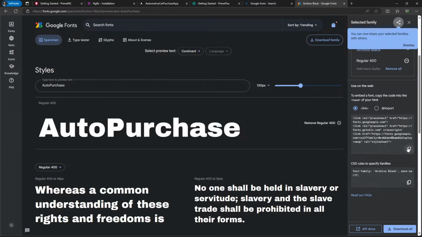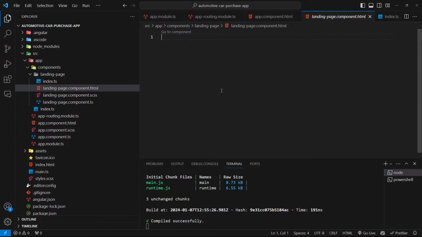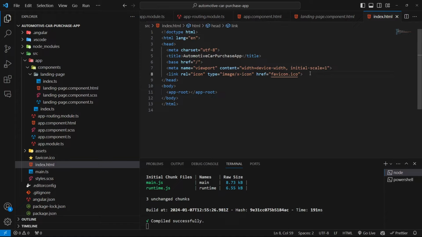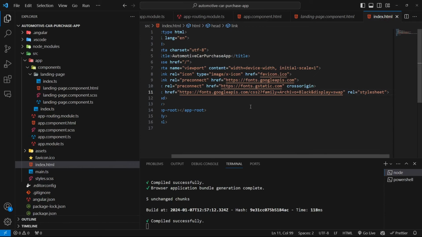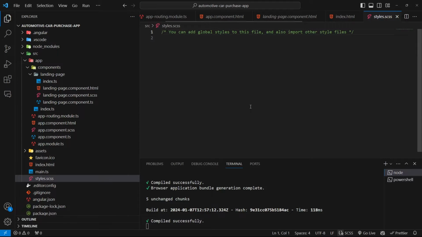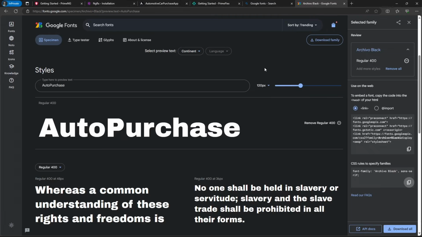Now I will copy this. You see this one. Let's dismiss this and copy this thing. You can now go to your index.html file really quick, and here you can link this. Now you have Google Fonts, and here I can go to my styles.scss file, and you can do global, and paste, so all of my styles will now get this as a font family.